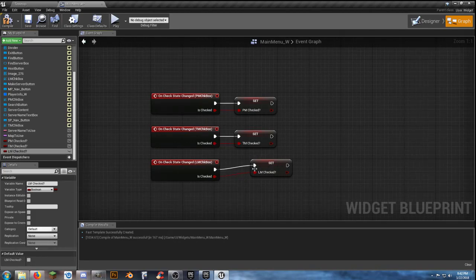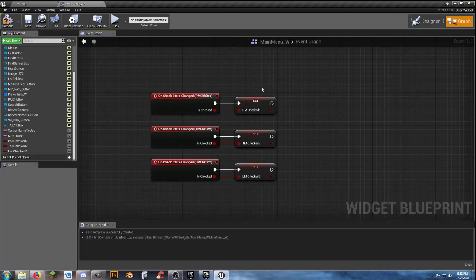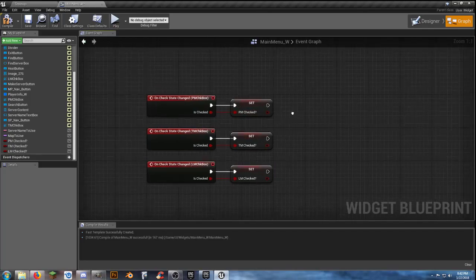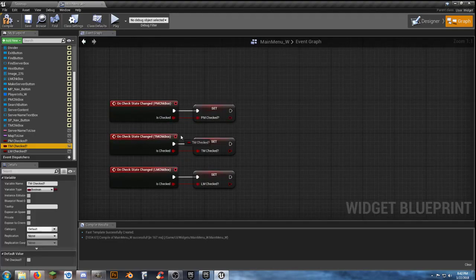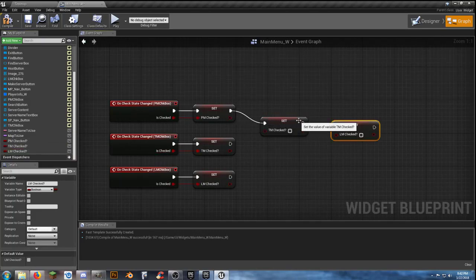So now with those, we can go ahead and move into the next part. And if the PM box is checked, we're going to need to get TM and LM checked. And I'll go ahead and link those together.